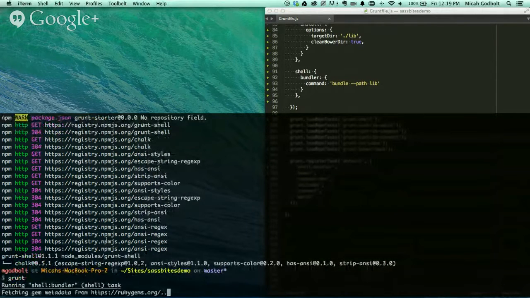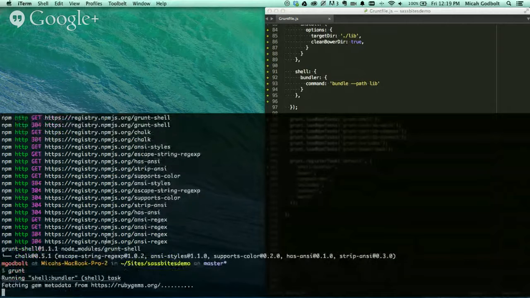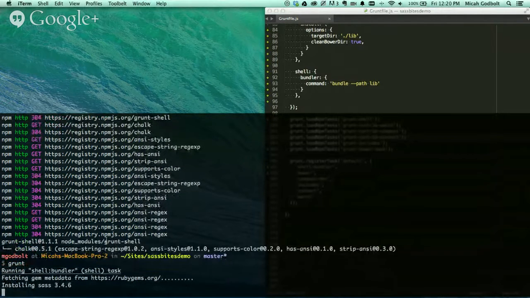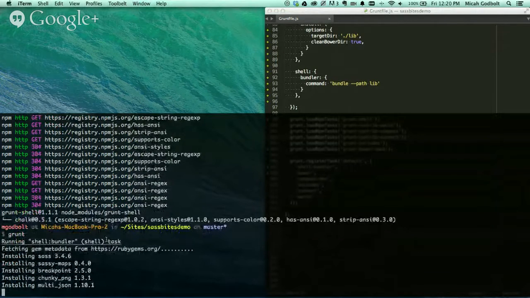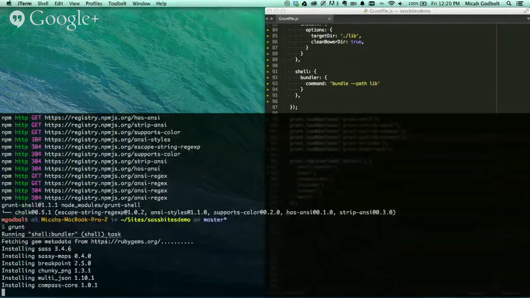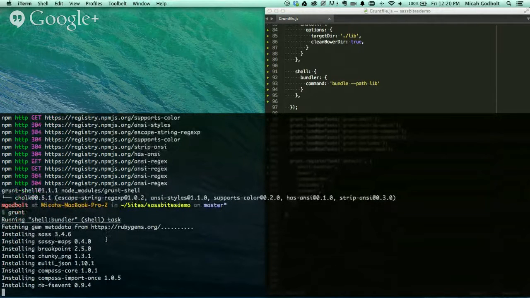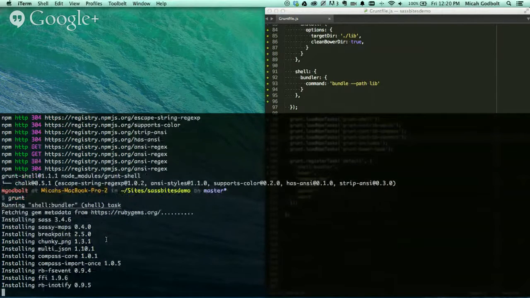We'll run Grunt. So it's going to shell. It's going to go find all those gems, and specifically it needs to install them right now because it's going to install them locally. So it's going to go do that. It's going to grab Sass, Sassy maps, and breakpoint. And when it does it, it's also going to put a little hidden file within your directory stating where these gems are, so that next time it runs, it actually looks there locally.